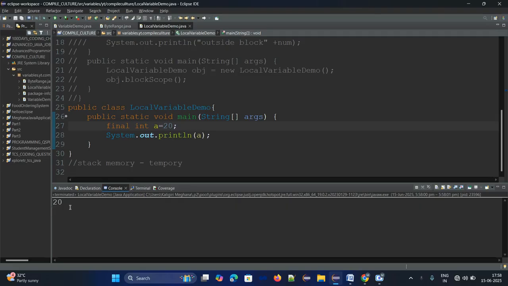So we can't make a local variable public, static or private. Java will throw an error. Only instance or class level variables can have those modifiers. For local variables, it's not applicable to declare those types of modifiers. Keep this in mind. This is very, very important, so make a note of it.